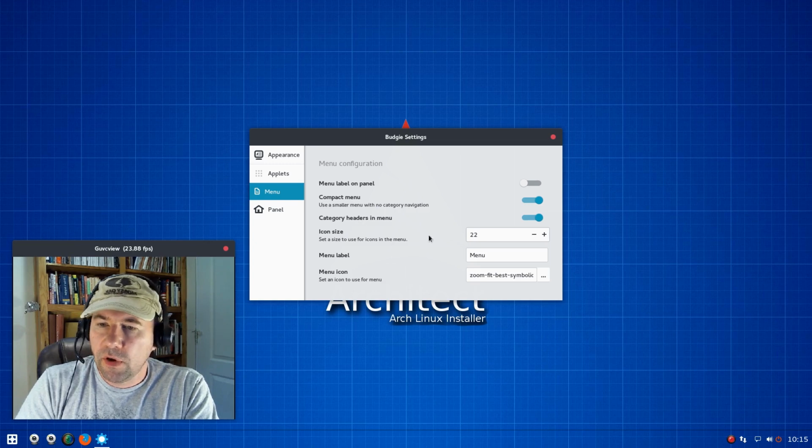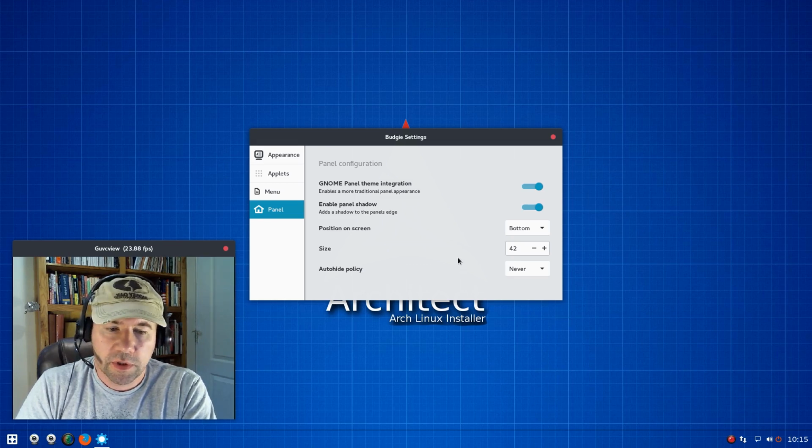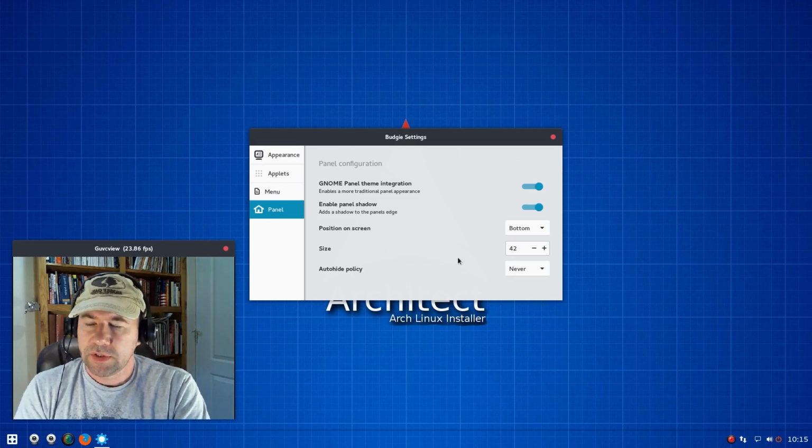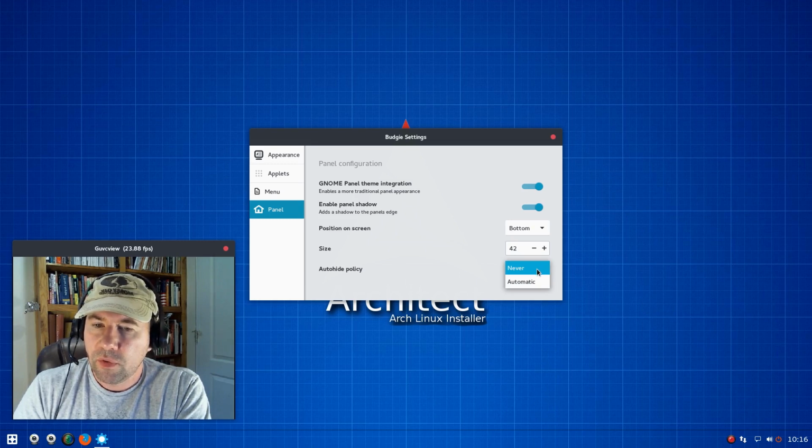And then from here you can also tweak the icon size in the menu. Do you want a menu label? What do you want the label to say? And what do you want for your menu icon? And then coming down here, we've got Gnome panel theme integration, enable panel shadow, position on the screen. Do you want it top, bottom, left, right? How high in pixels do you want the panel? So if you want it real thin, or if you're like me and your eyes aren't quite as good as they used to be, you can make it big and fat. And then do you want an automatic hiding panel, or do you want it always visible?